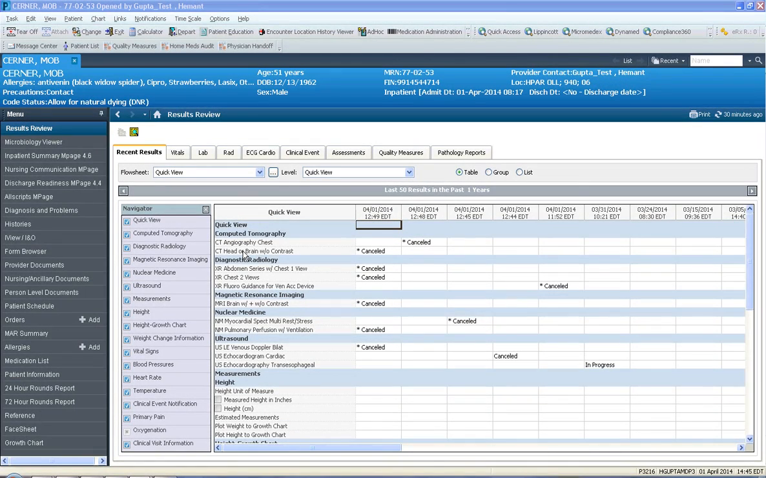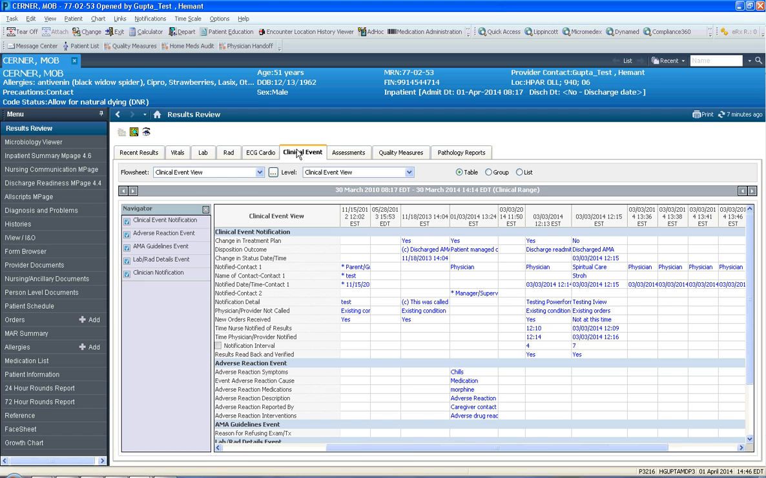Welcome. In this session we will talk about the Physician Handoff mPage as well as look at this new tab that's called Clinical Events. So when you first open the chart, it goes to Results Review and Recent Results. We want to talk about this new tab called Clinical Events, and if you were to click Clinical Events, you might not initially see anything.